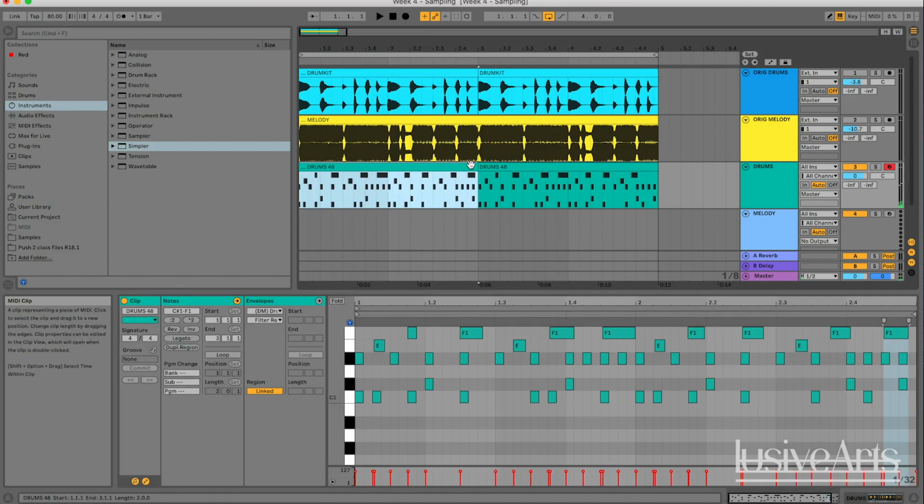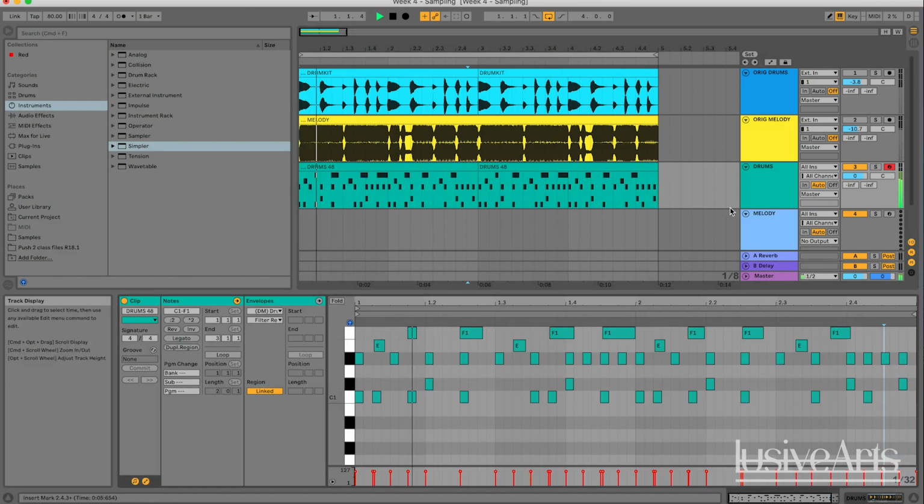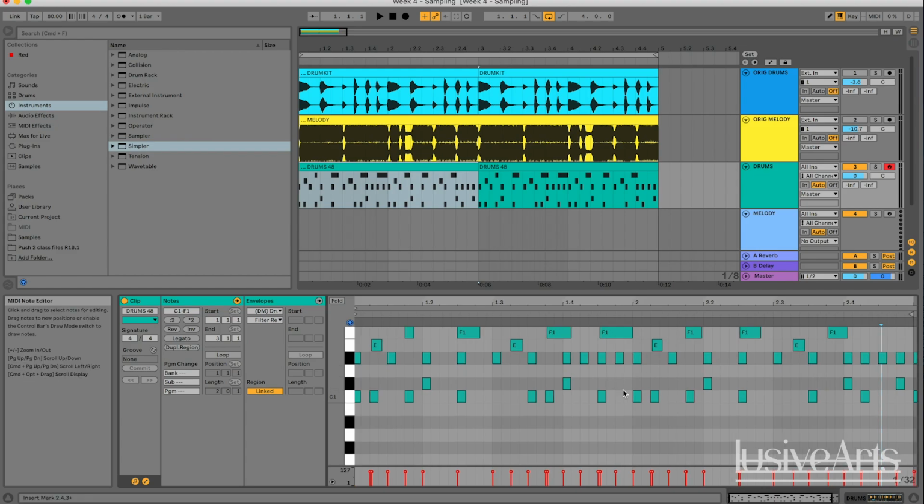So I'll get rid of it altogether. Okay, to mix this up a bit, I'm also going to tweak some of the velocities. Now we've gone over velocity before, but I'm going to show you a way that I would tackle changing velocities on multiple notes, and the easiest way to do that.